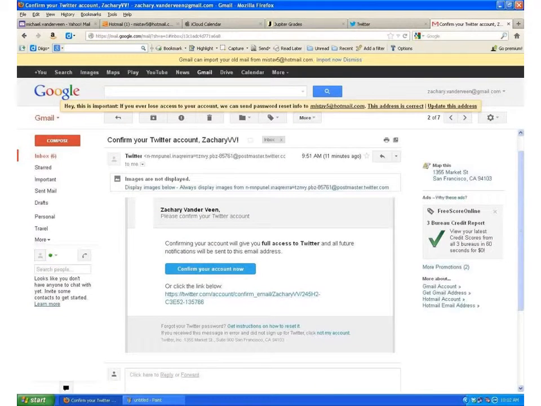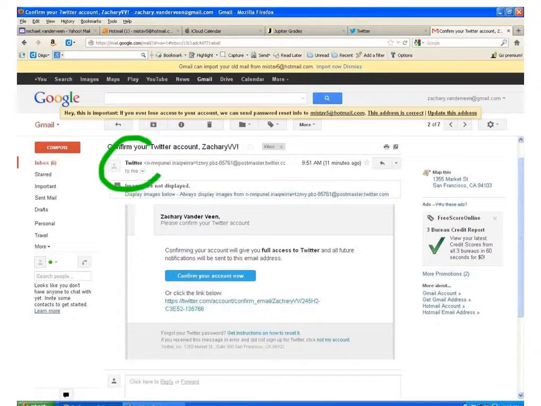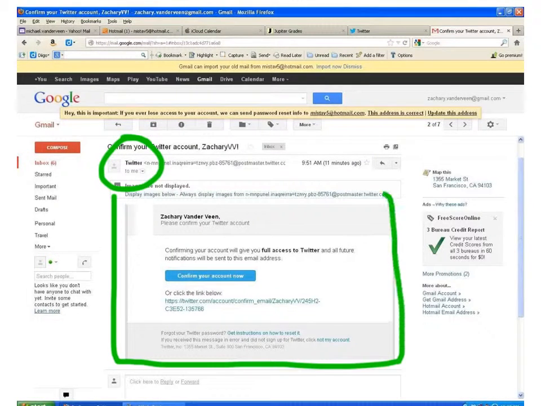Alright, here is Zach's email account I have set up, and you can see down here the email from Twitter, and down here it says please confirm your account, and this blue button here, if I would click on that, that confirms the account, and what will happen is it will probably open up another new tab and bring you right to Twitter. And your Twitter account will then be confirmed, and it will be ready to go, ready for you to use. So go ahead, click on that in your email, and we'll show you a few other things about Twitter here.